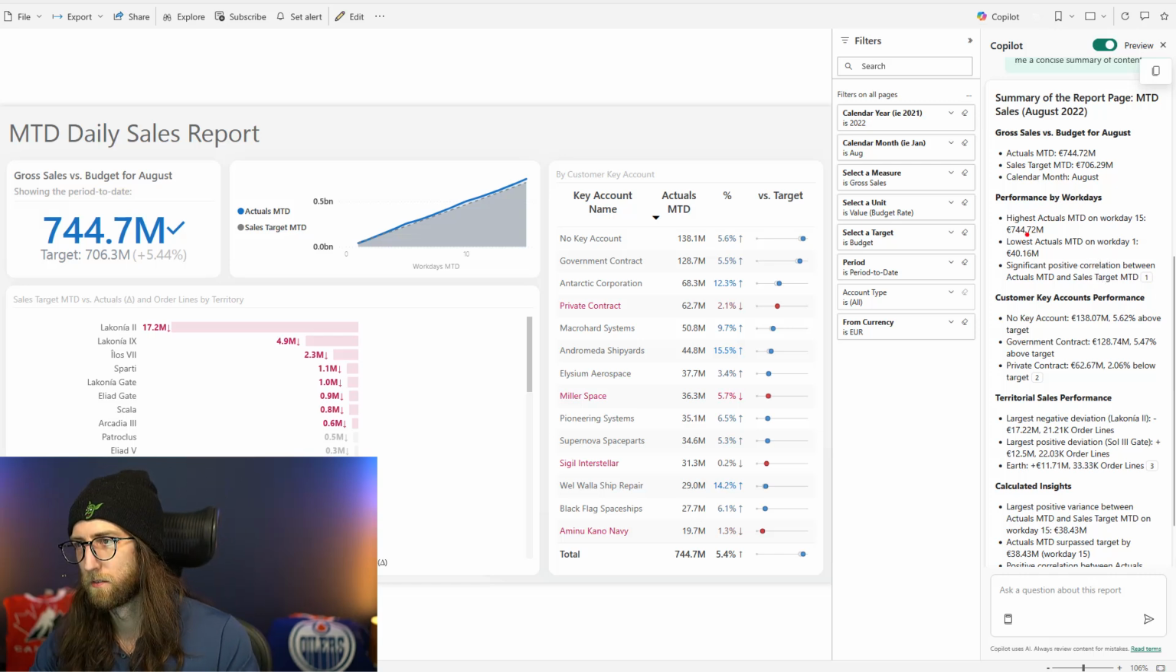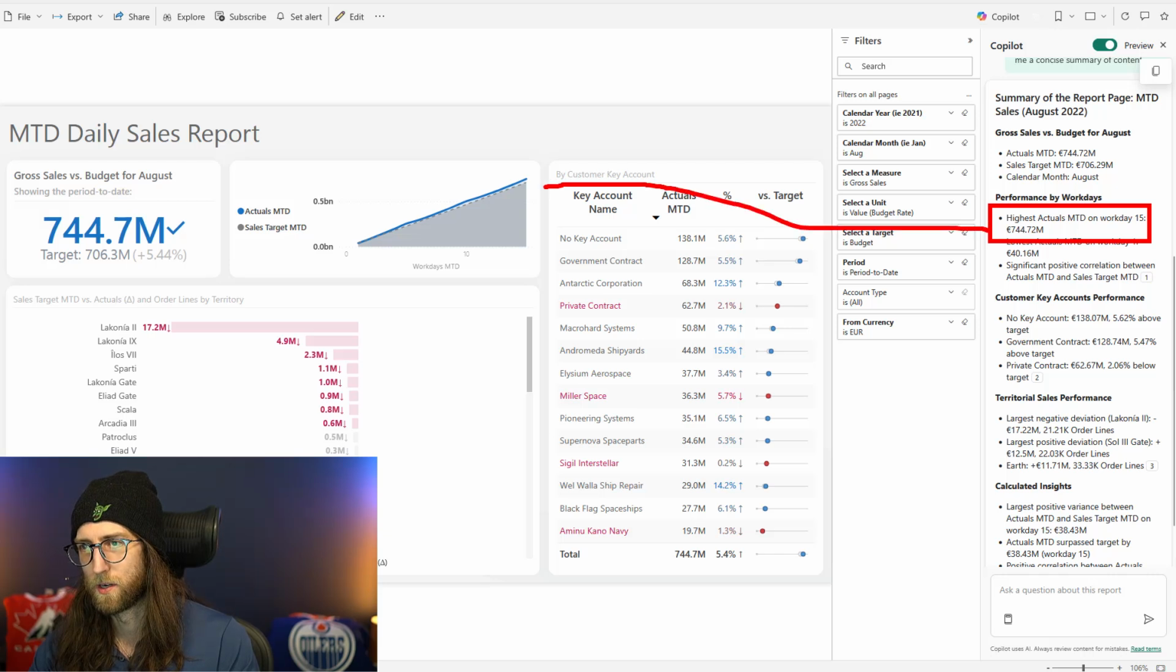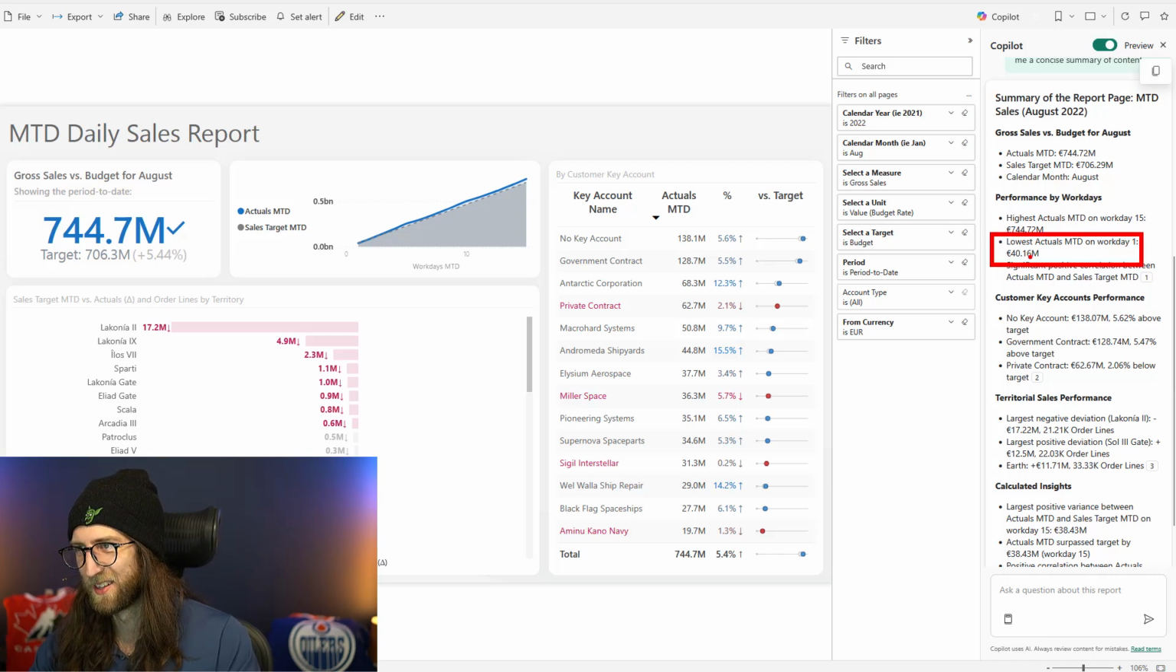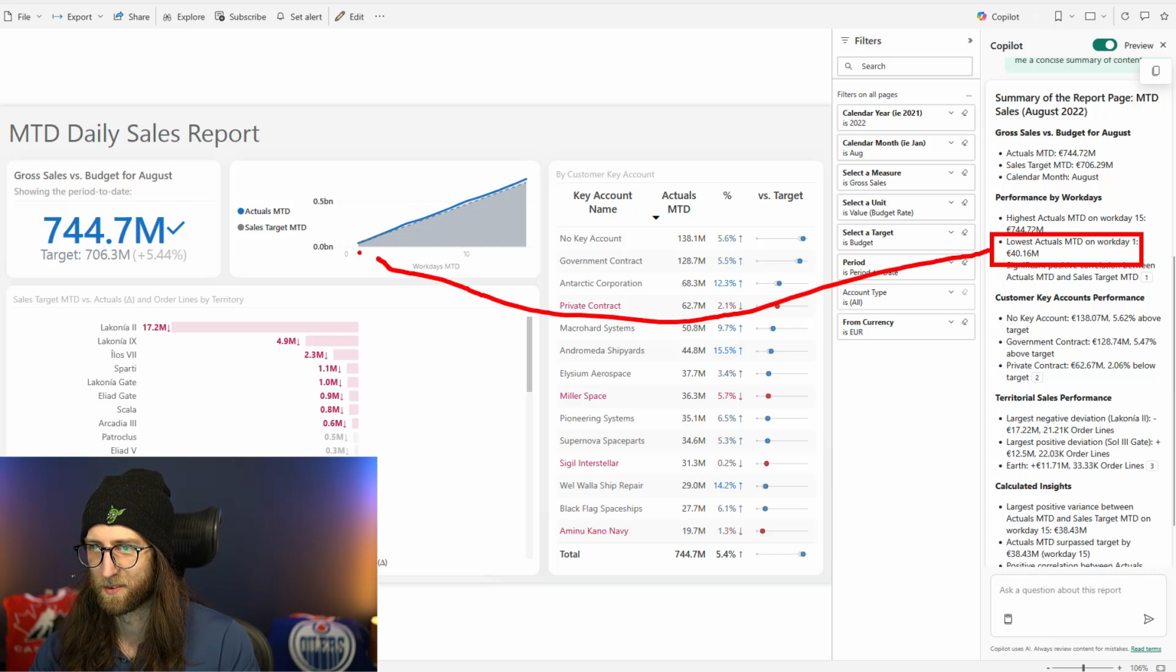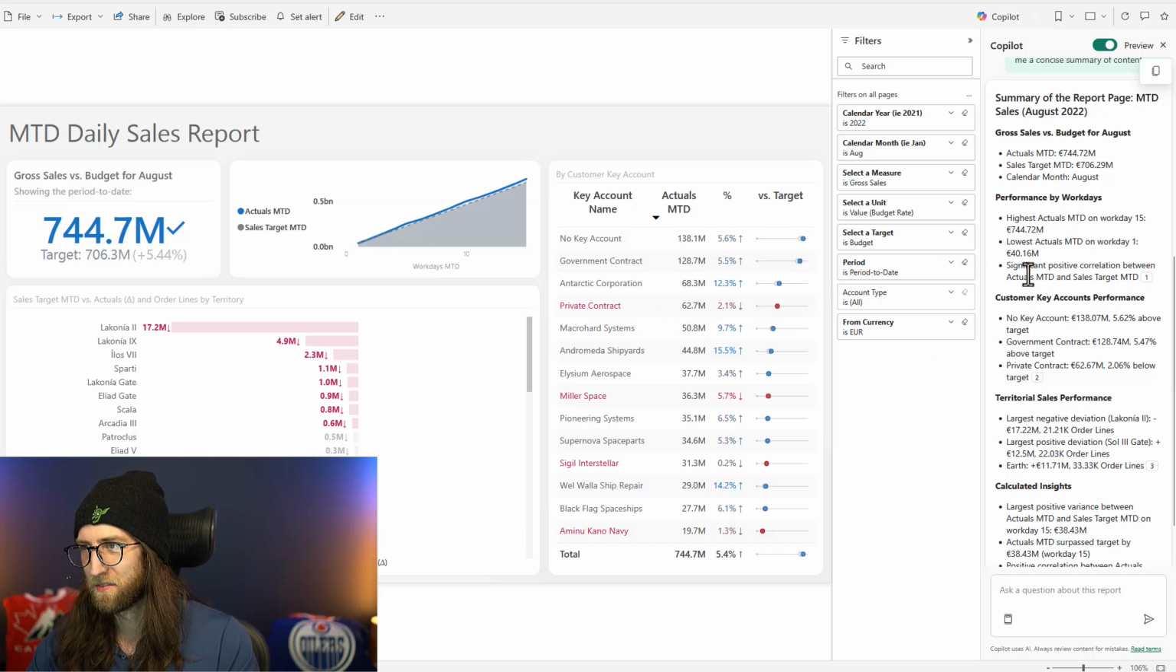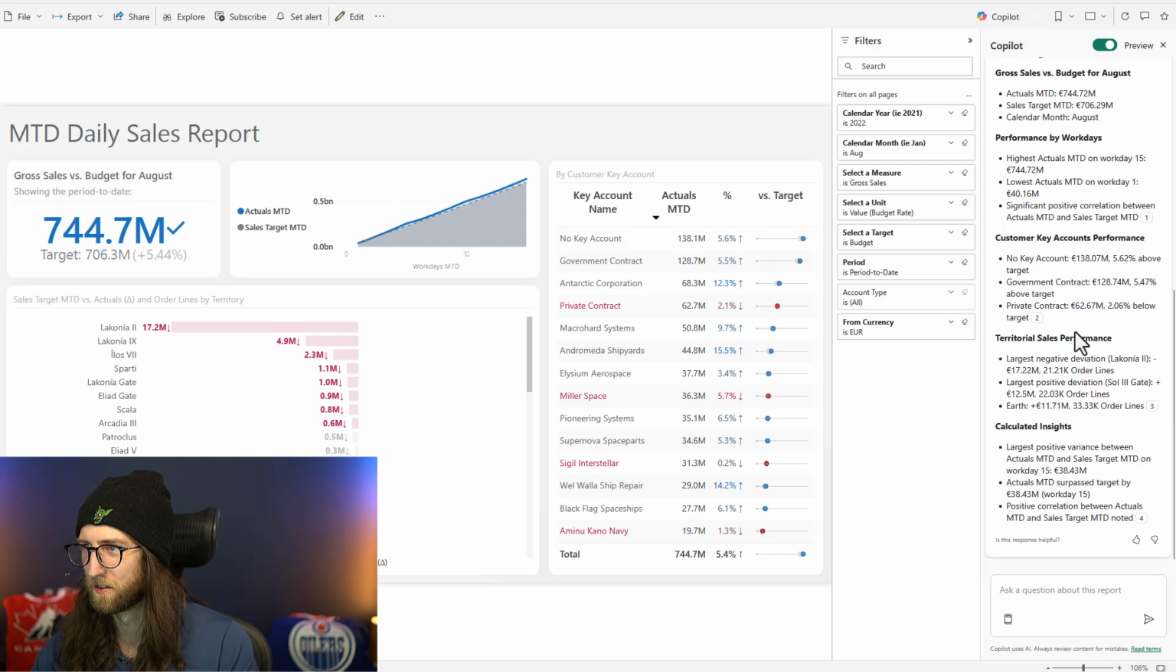I really don't like this because it's cumulative. It shouldn't just be telling me what is the highest on Workday 15, the lowest on Workday 1. That's kind of the worst because it's just accumulating. A significant correlation between the actuals month to date and the sales target month to date. So yeah, it would be weird if they weren't correlated, I guess. Then you'd be in trouble.